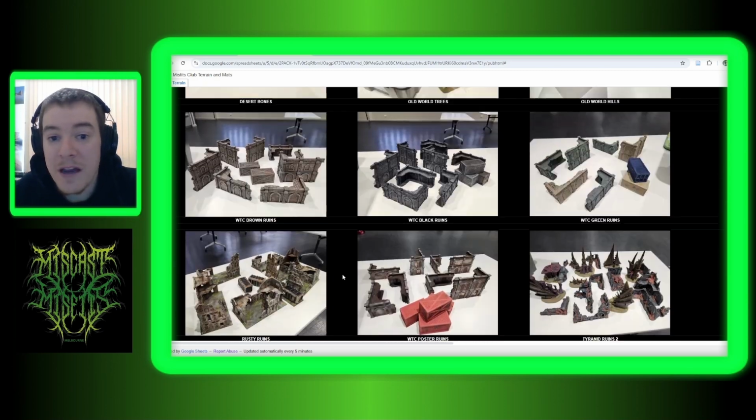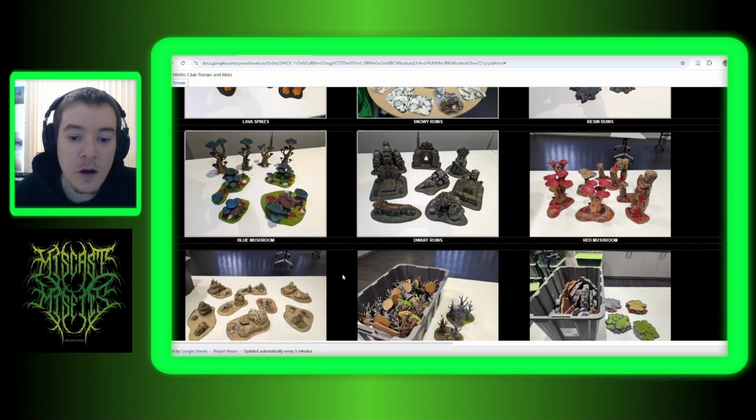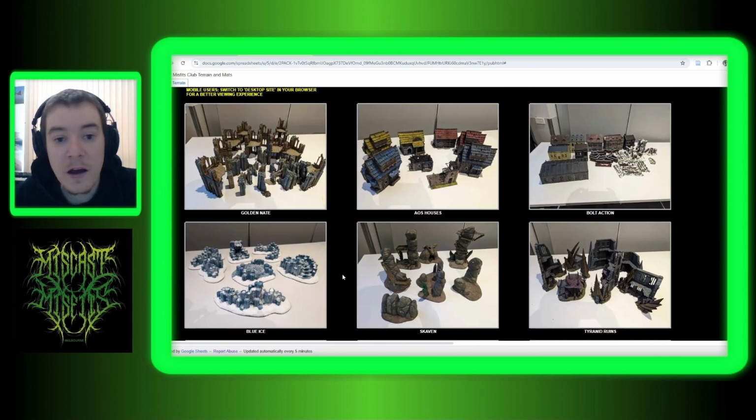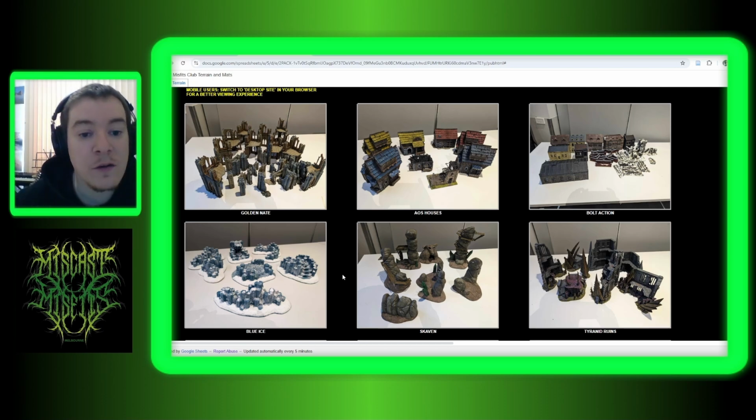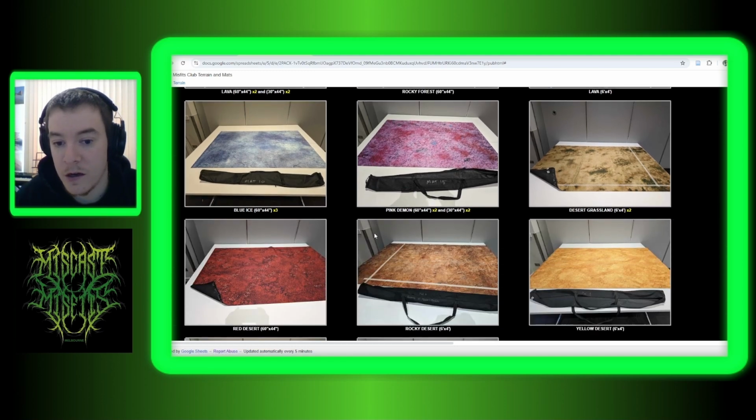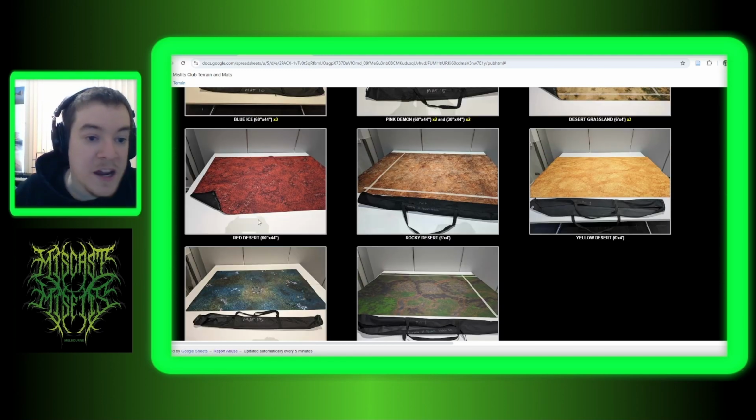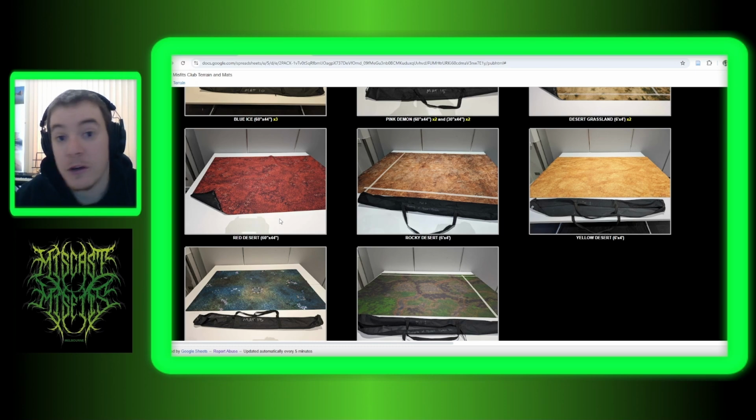So the main purpose of having this terrain and mat library is so, one, you can see what's available, and two, if you have a certain game you're playing in mind and you want to use a certain terrain or a certain mat, you can request it. Each one of these has a name that you can use when you do your booking post. You can say, I want to use the Golden Nate ruins, and I want to use the Red Desert mat. And then at the club, we can make sure that we've got them out on a Friday night so that you can play with them.